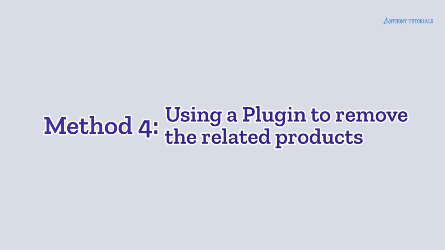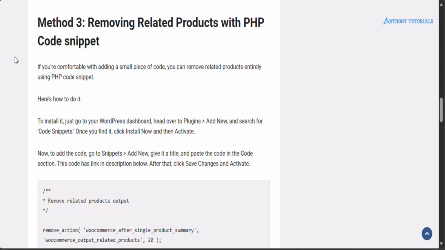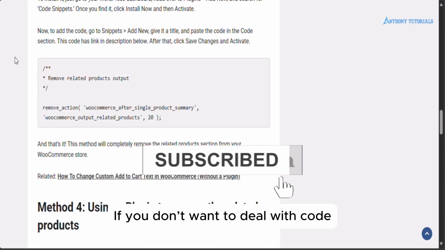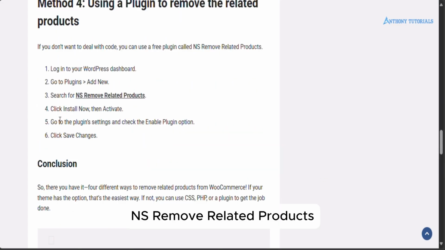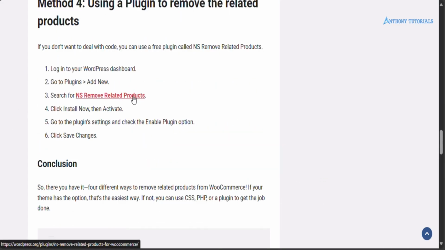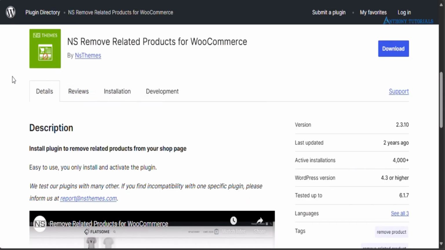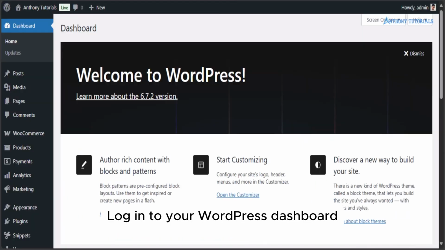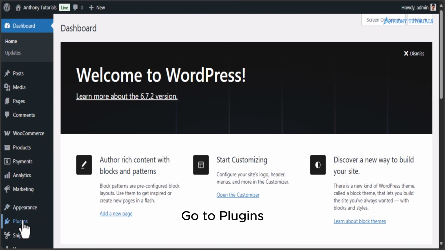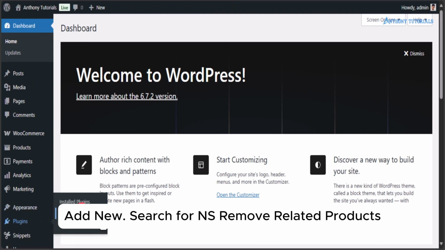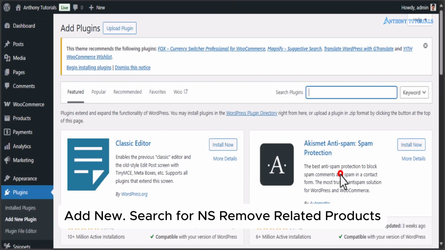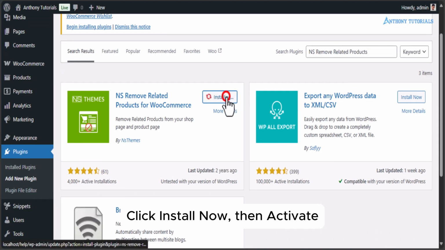Method 4. Using a plugin to remove the related products. If you don't want to deal with code, you can use a free plugin called NS Remove Related Products. Log into your WordPress dashboard, go to Plugins, Add New, search for NS Remove Related Products. Click Install Now, then Activate.